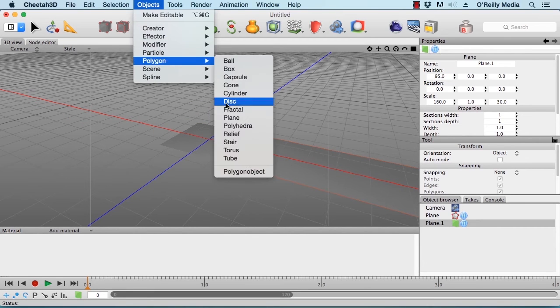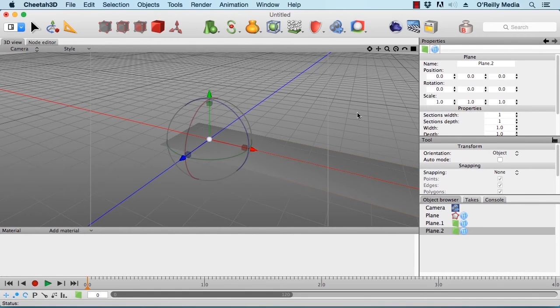Now I'm going to create another plane. And again, I need to resize this plane, this time to 30 meters by 60 meters. And I need to position this one as well so that the edge lines up, minus 45. All right, now all of my edges are lining up.